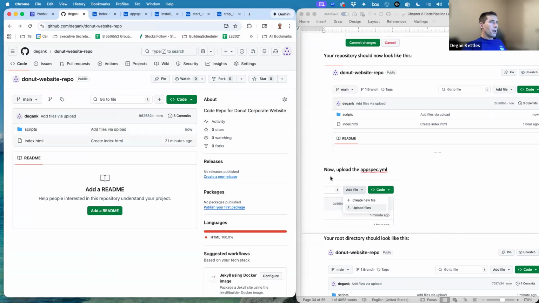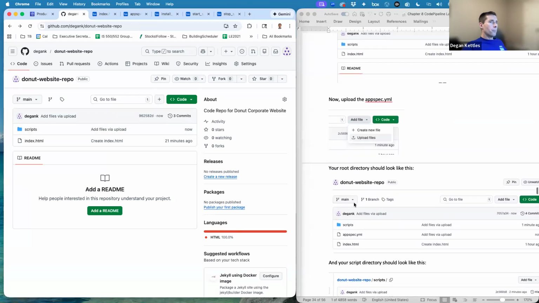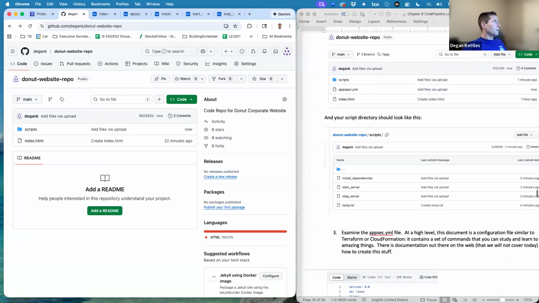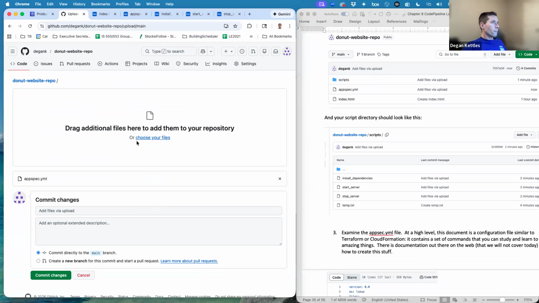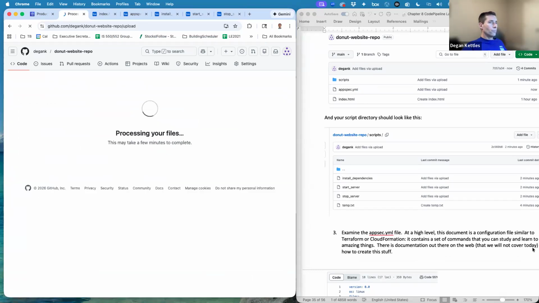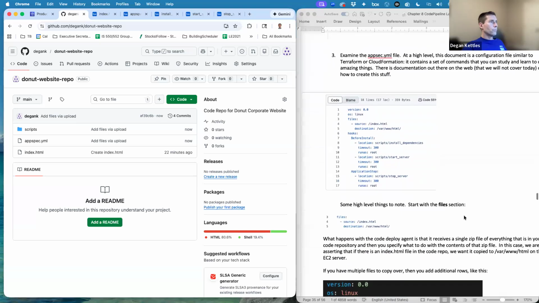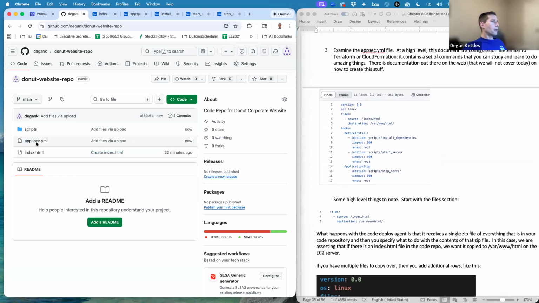Perfect. Click back. I need to add the appspec.yaml file in there. So let me go ahead and click add, upload a file, commit changes. All right, so I don't think on day one you're supposed to be an expert at all of this, but I do want to give you some familiarity on how this works.